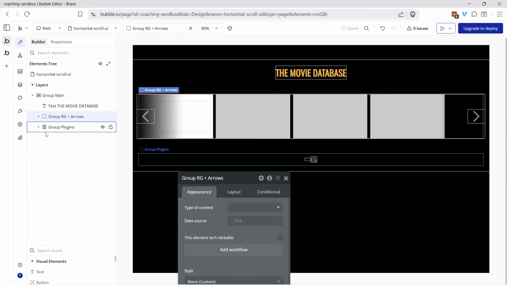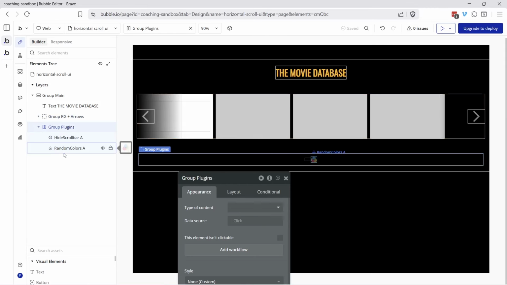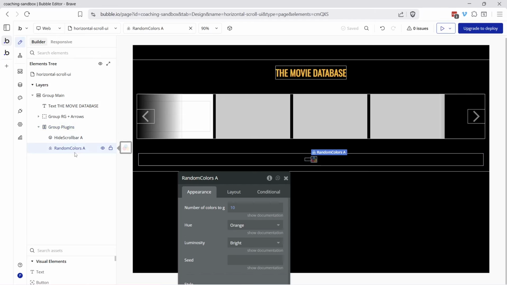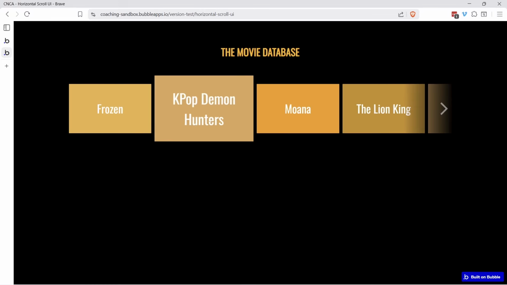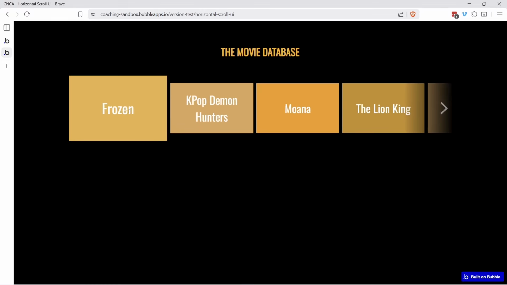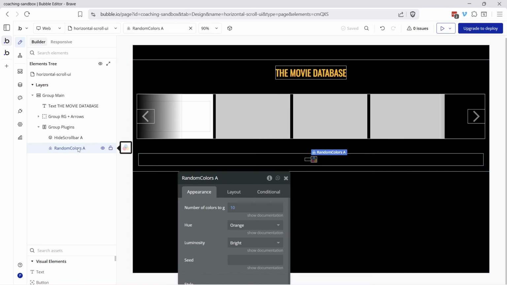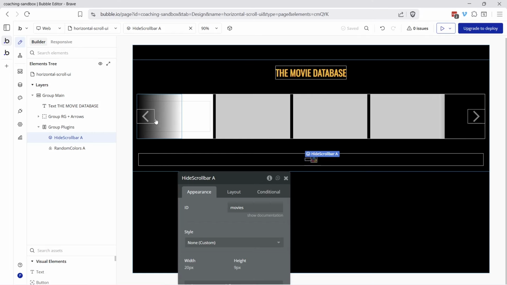Okay, and then going back to our plugins group here, I just want to call these out real quick. So I have two plugins that are helping me with this UI. One of them you do not need to worry about. I have a random color generator just to be able to quickly put this design here with these different colored backgrounds, to give it some variety there. But that's not actually contributing to the horizontal functionality of this. Okay, but the other one here, hide scroll bar, is helping us with the effect that we're getting. So if we didn't have this plugin, the repeating group would otherwise show a very ugly, default browser horizontal scroll bar. And we don't really want the user to interact with that scroll bar. Instead, we want them to interact with our custom arrows that we've designed.